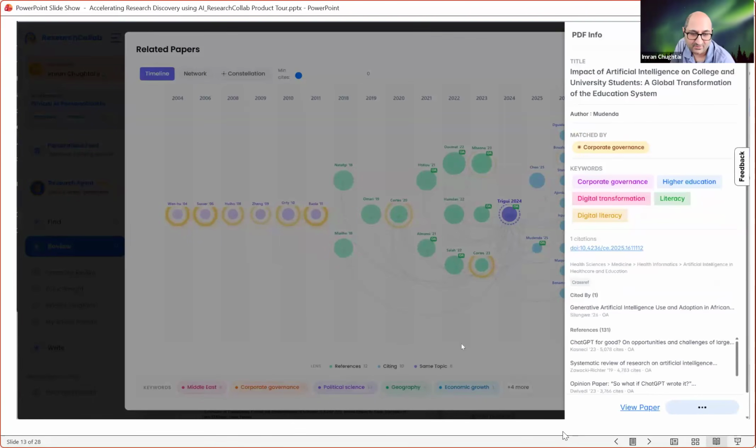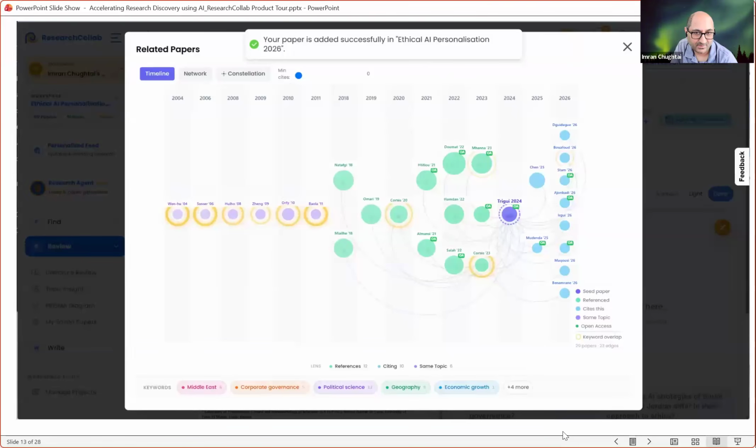So again, it's a convenient way of seeing which papers are actually good. You can see at the top the number and the year, so it's very easy to navigate across. And then after a few seconds, you're going to be adding that paper to your listing. There we go. And that adds to your project paper listing.